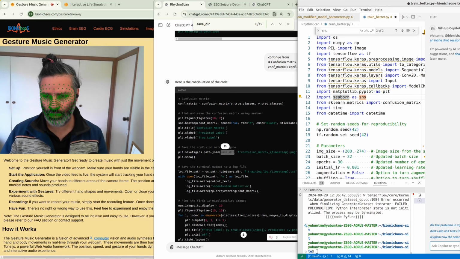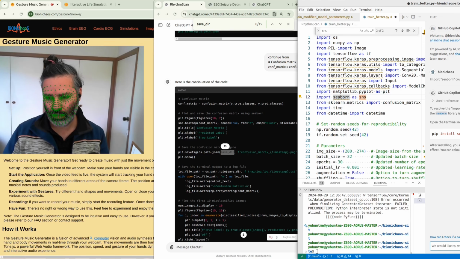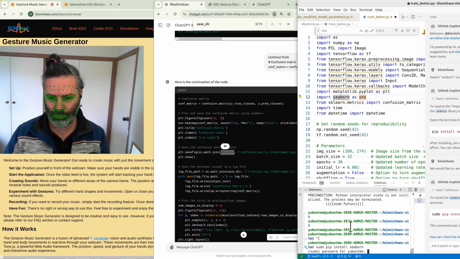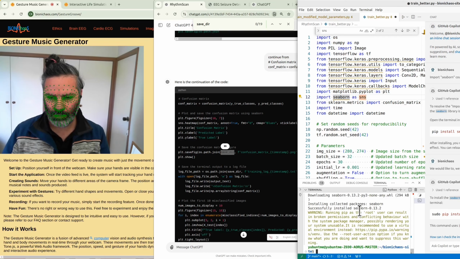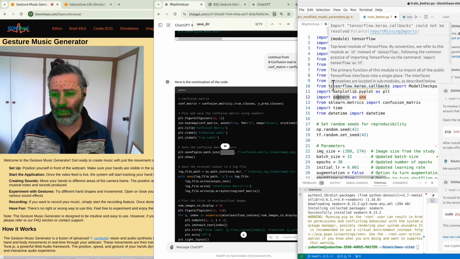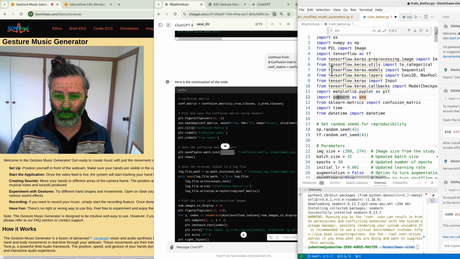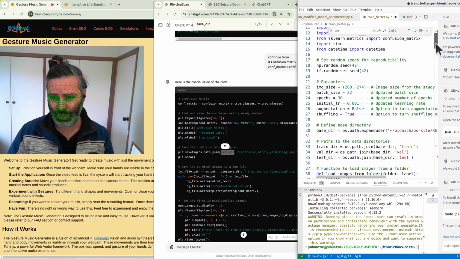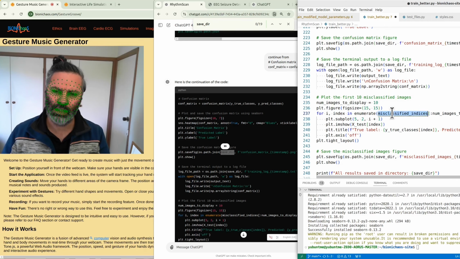Just start a new chat. It will give us a generic installation, but we would like to install Seaborn globally. Yep, that should be it. We need a password because everything is super secure. Yeah, and that went away. I don't know why the linter keeps complaining about TensorFlow, but actually no, it's not a problem because it's actually working. Then we also, okay, the misclassified.